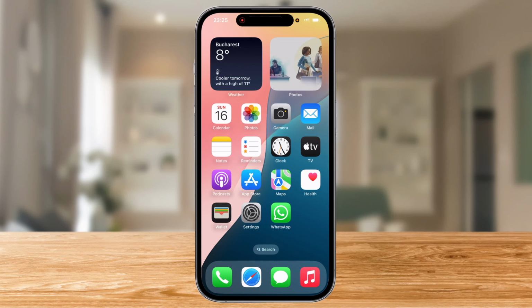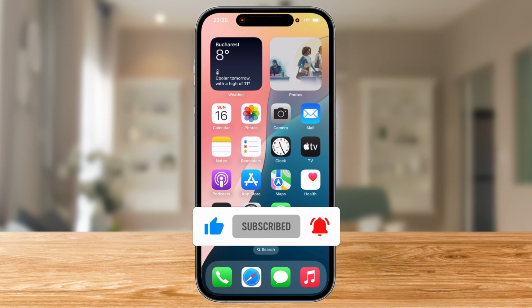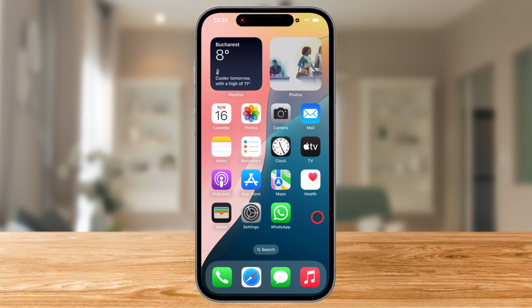Is your mobile data running out too fast on your iPhone? Some apps continue using data in the background, even when you're not using them, which can drain your data plan quickly. In this video, I'll show you exactly how to restrict apps from using mobile data on iPhone. Let's get started. iPhones allow you to control which apps can use mobile data, helping you save data and prevent background apps from consuming it unnecessarily.